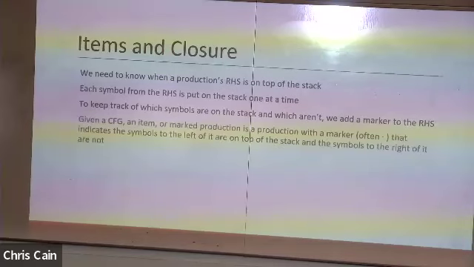So we're going to use the dot symbol for this. We call this an item. It's a production with kind of a placeholder in it. So if we just write out the production, we put a dot somewhere in that production that indicates that everything to the left of that is on top of the stack, and everything to the right of it is not.